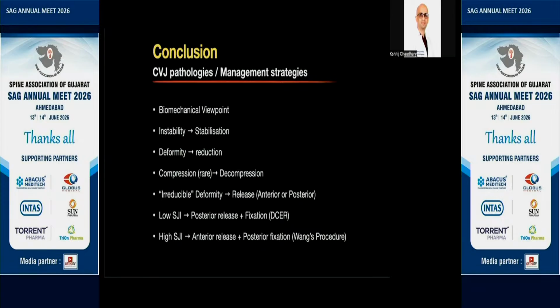So-called irreducible deformities can be reduced with some kind of an anterior release, either anterior and posterior. We decide a posterior release usually for the lower sagittal joint inclination deformities, but an anterior release followed by posterior fixation for those with a high sagittal joint inclination angle.